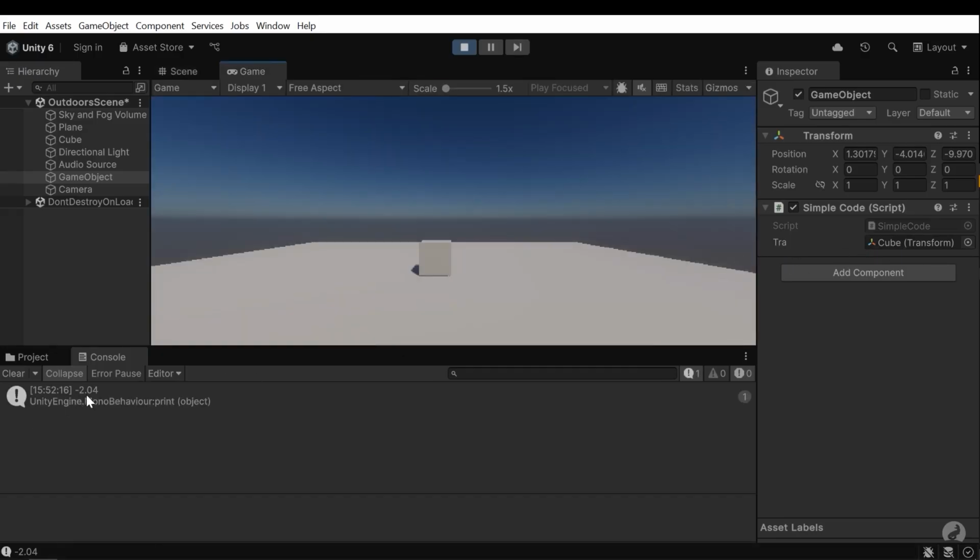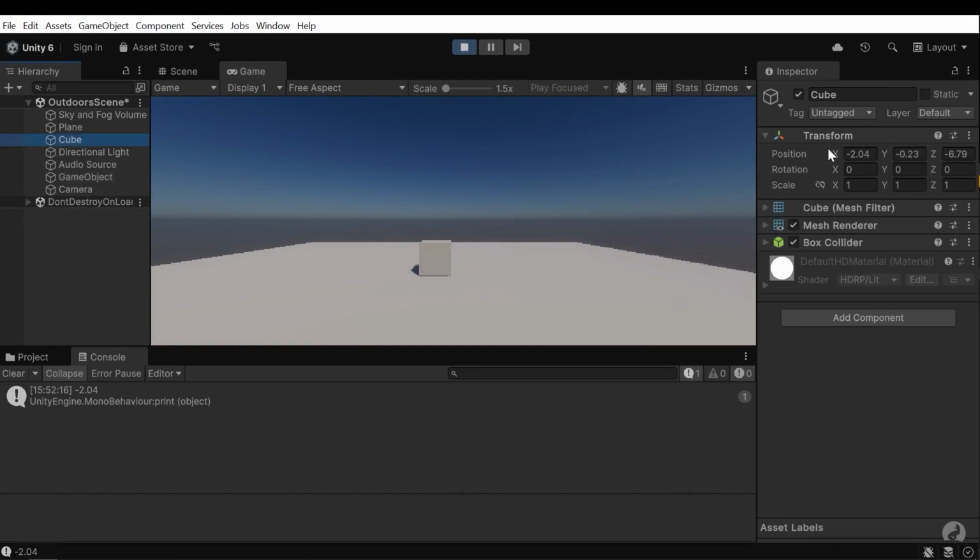Here, minus 2.04. And here, let's see the cube. As you can see, the X is correct. It is similar to the output.